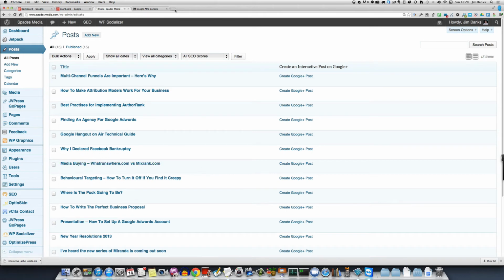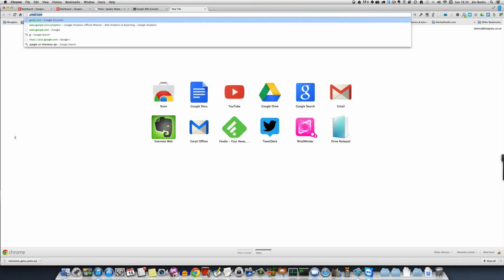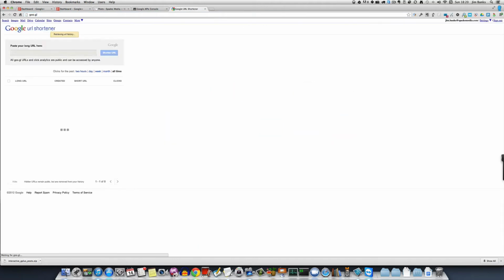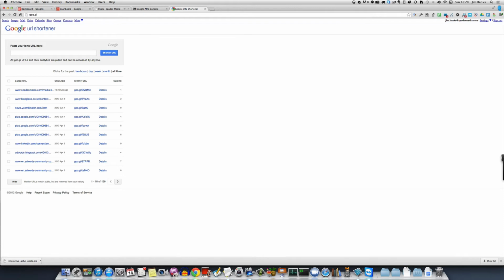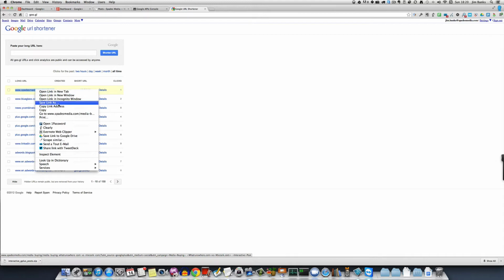So first thing I do is I use a URL shortener called goo.gl. This gives you the ability to create shortened URLs. So again, to speed up the process, what I've actually done is I've turned my long URL. I'll show you the link address just so you can actually see it.